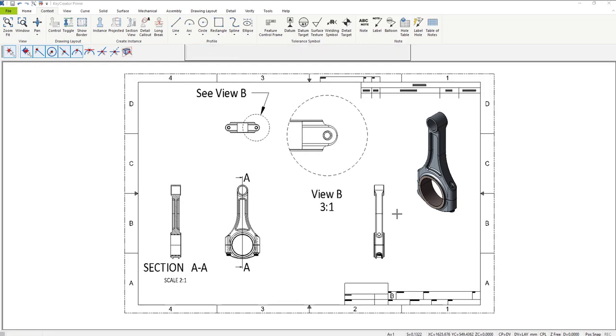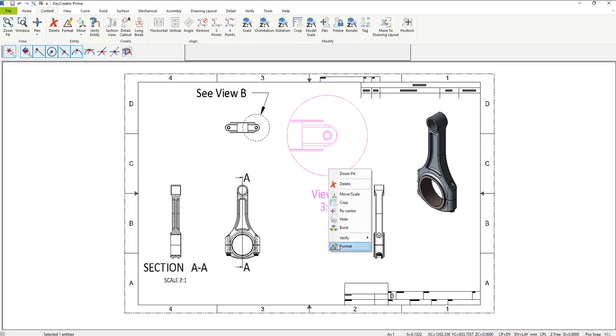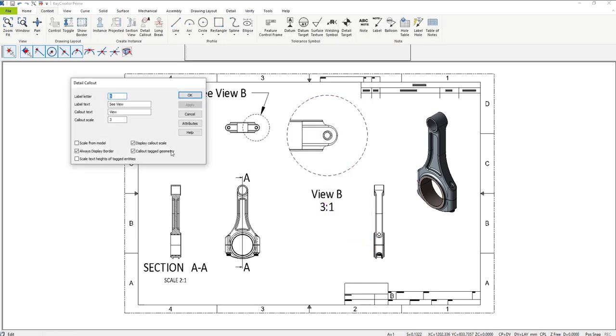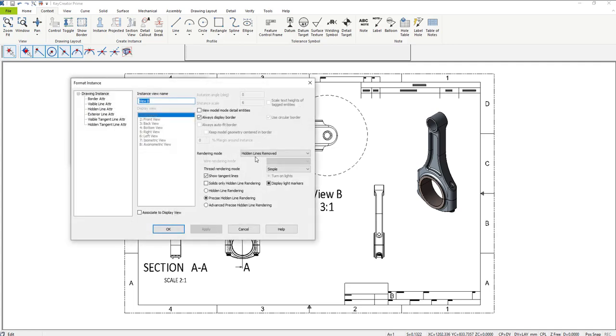Now let's clean up the detail view we just created. Mouse over the view, and it highlights. With the right mouse button, select Format. A dialog window will appear. Select the Attributes button. This will open up another dialog window.